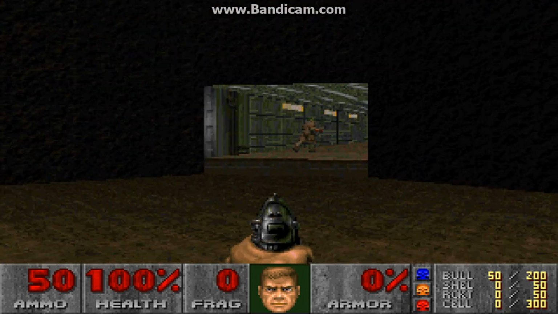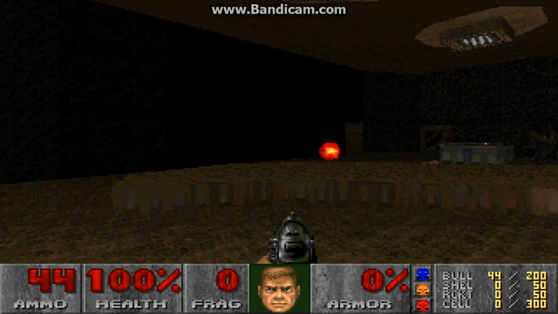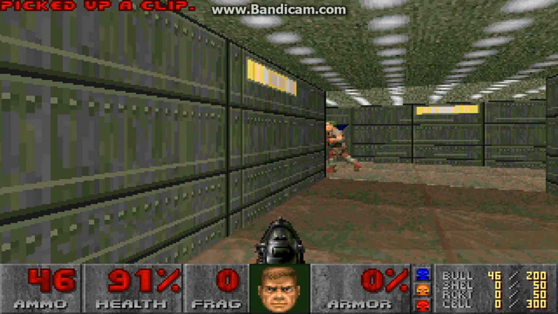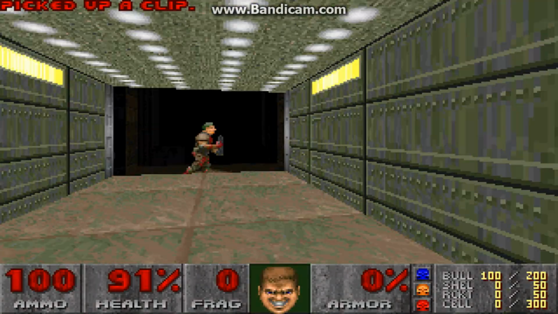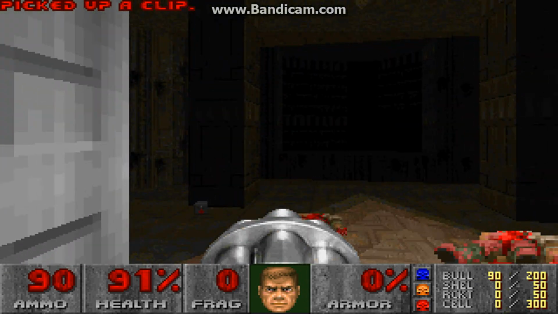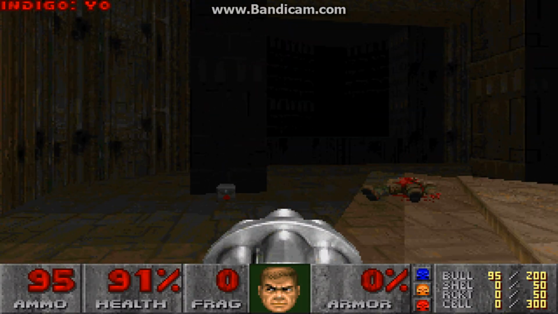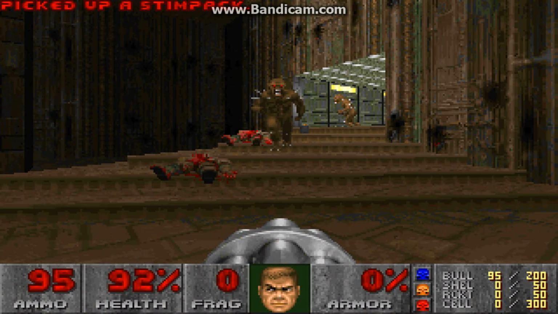So there you are. Make sure that if you're in deathmatch, you specify no monsters. You can see that's my brother right there. He's typing. There he is. So that's just how to play multiplayer.